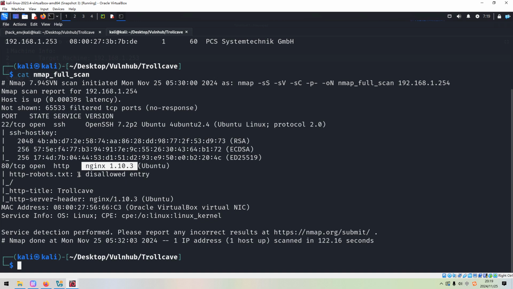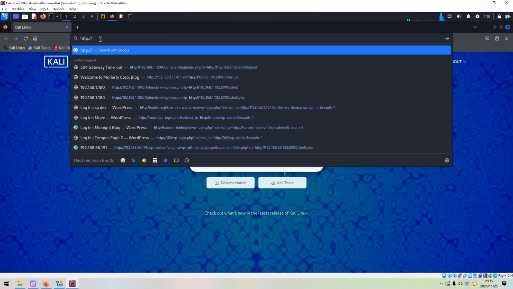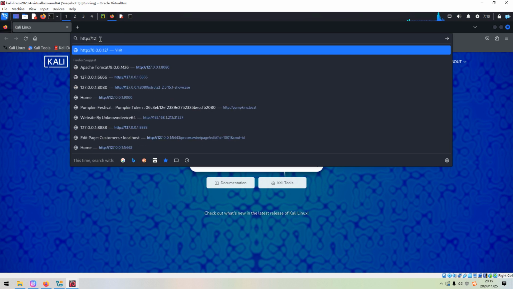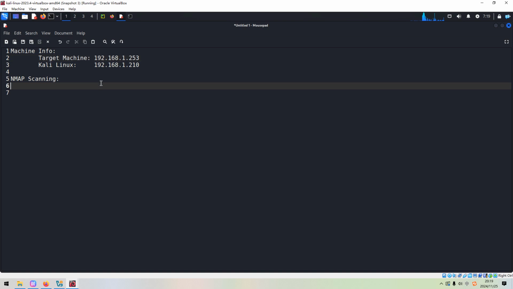So I think it's very clear what to do next. We need to do enumeration of the web application both manually and automatically. Let's fire up the browser to do the manual enumeration first. Press enter, and we got the page back. So this is the Chalk Cave. God himself cannot hack this website. Maybe before we go on, I'd like to note down the information of the Nmap scanning.